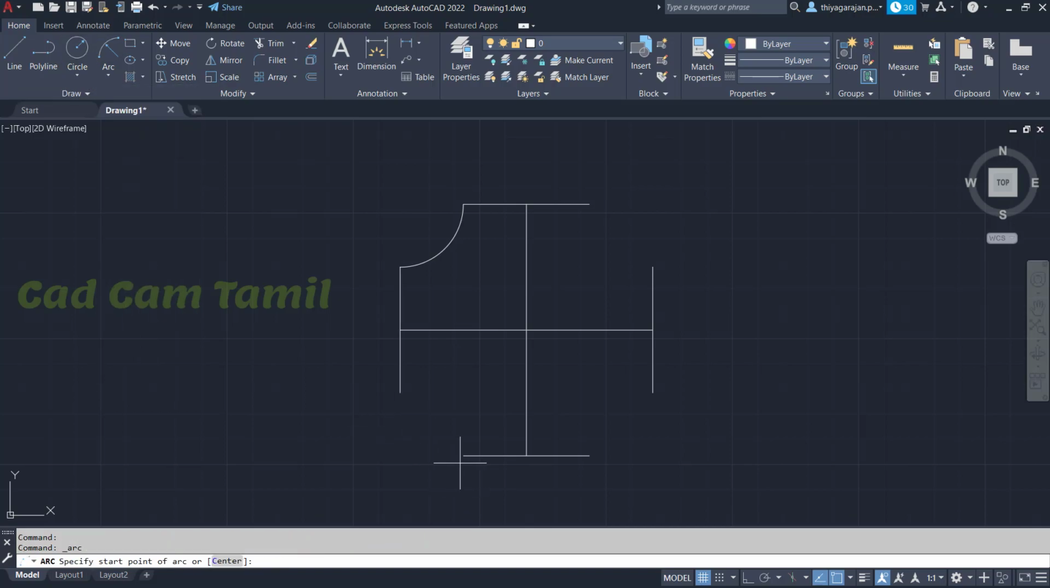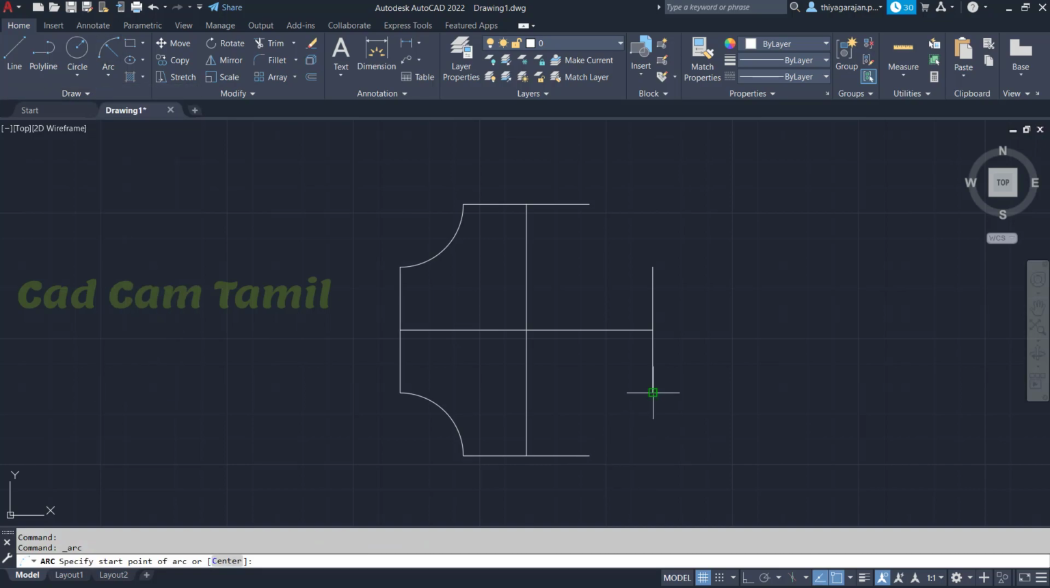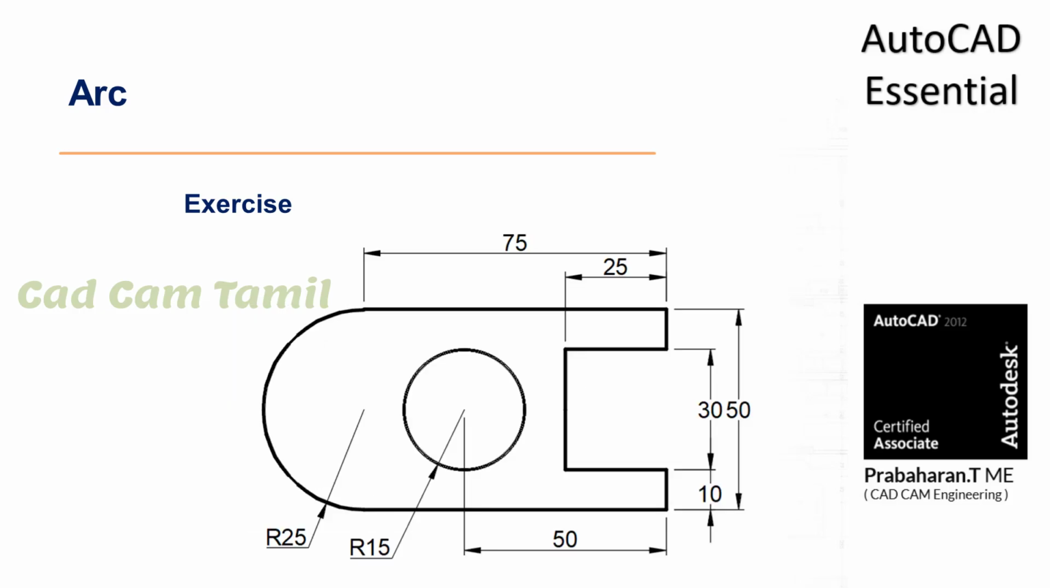So start, end, direction, start point, end point. It must be towards the anti-clockwise direction. So from my start point to end point, the direction must be anti-clockwise. This is my start point, and this is my end point. If I give 25, you will get the exact arc. So remember that always from start to end, the direction must be anti-clockwise. Similarly, you try all the other exercises. To see these values, first draw the lines and try these objects. These are very simple exercises to understand the arc command clearly.